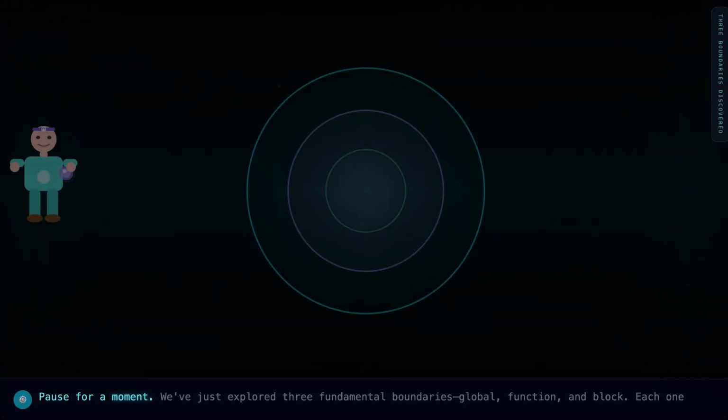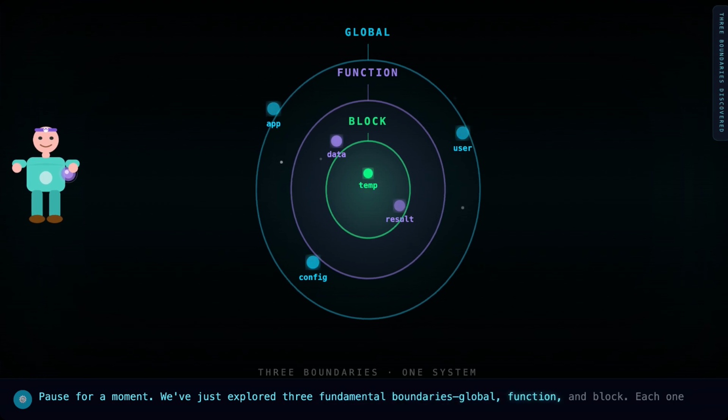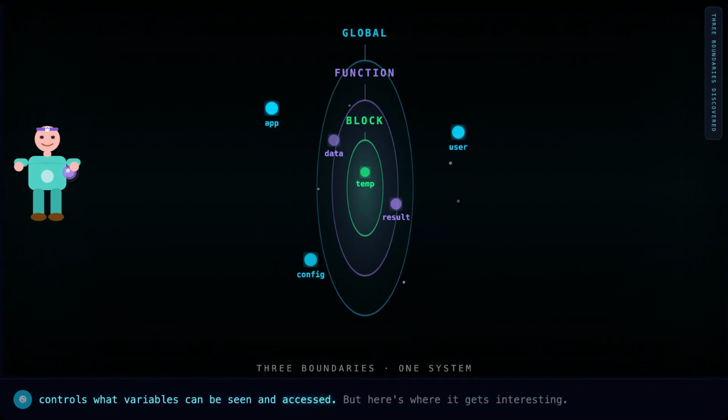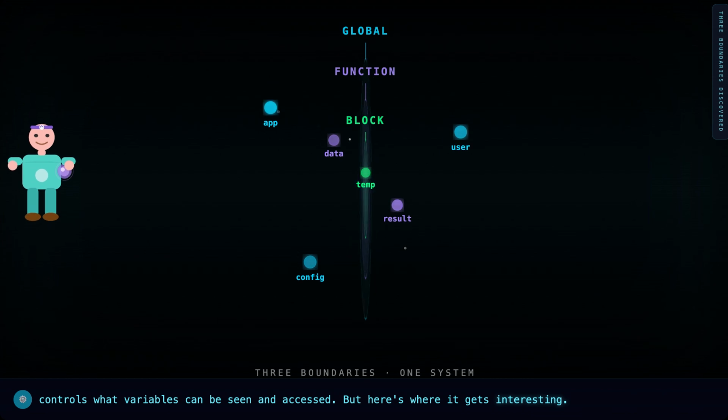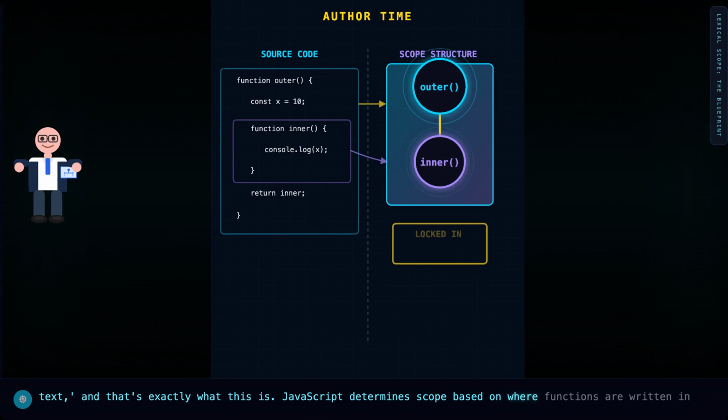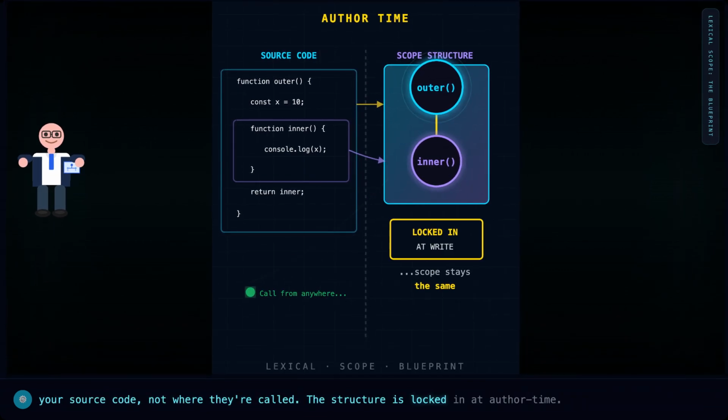Pause for a moment. We've just explored three fundamental boundaries: global, function, and block. Each one controls what variables can be seen and accessed. But here's where it gets interesting. Meet lexical scope, the blueprint that's drawn the moment you write your code. Lexical means related to the text, and that's exactly what this is.